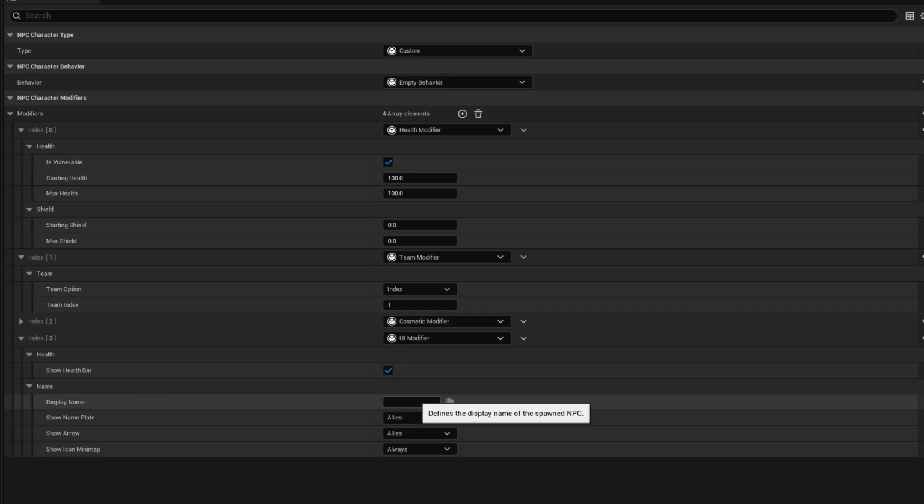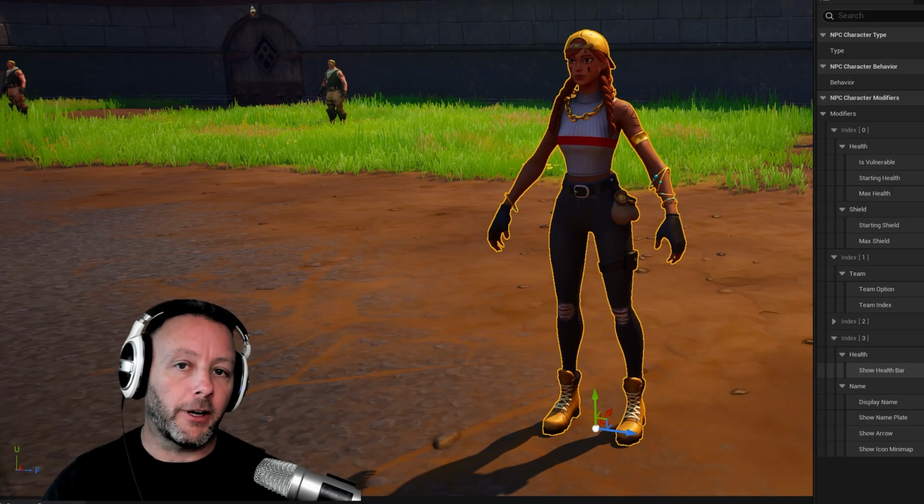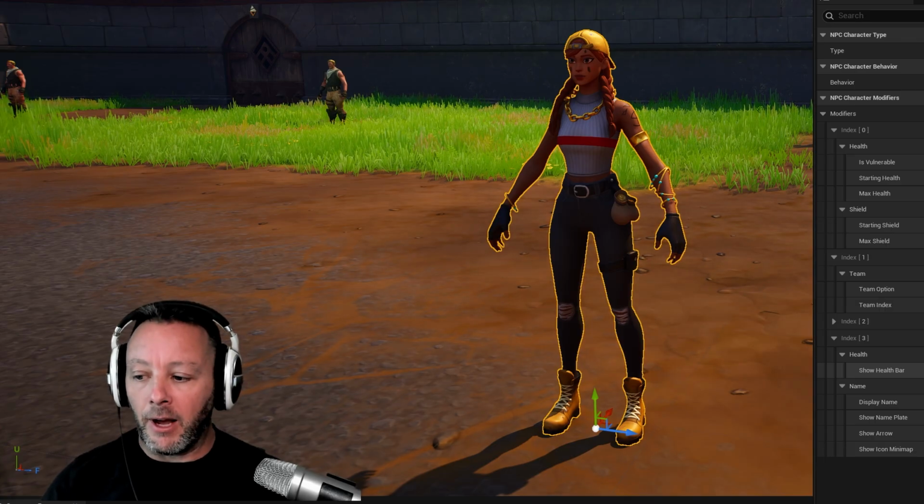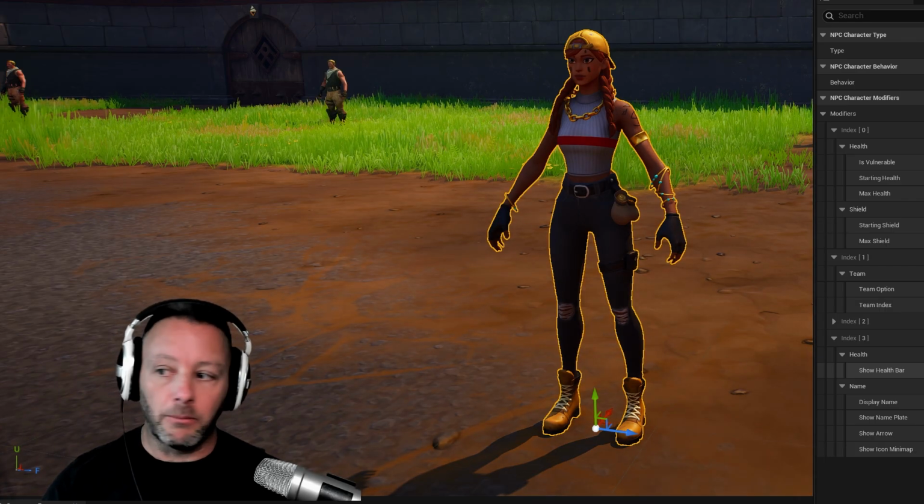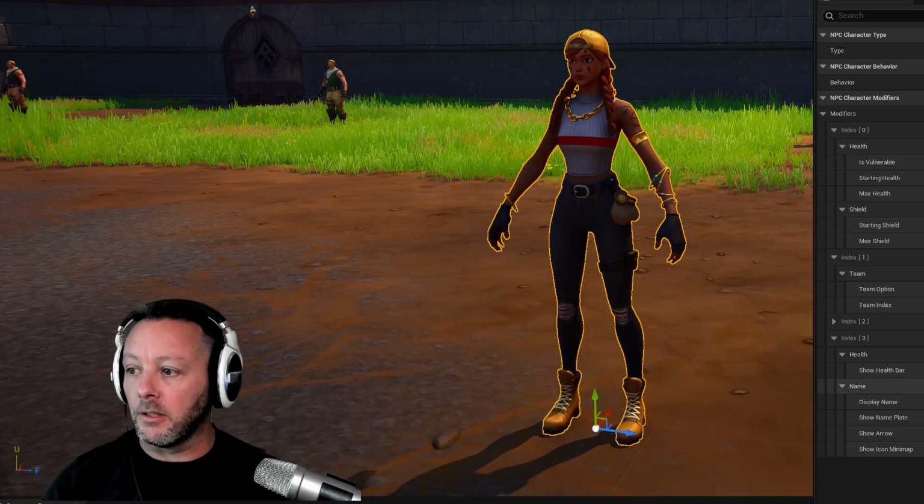So if you want to give them an actual name, this is where you could do it. And then where you want to show this player. Should they be on the mini map? Should they have an arrow above their head? And should we show the nameplate to allies? Never, hostiles, or always. So that's really useful. The UI modifiers, very handy if you have bots all over your map and you want to be able to find them, because sometimes they sort of hide away and stay still and you can't find them.